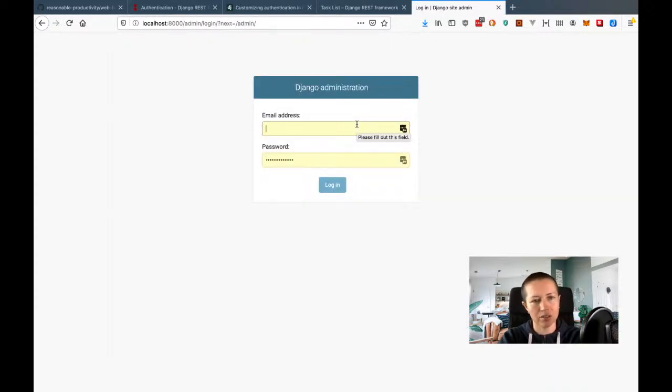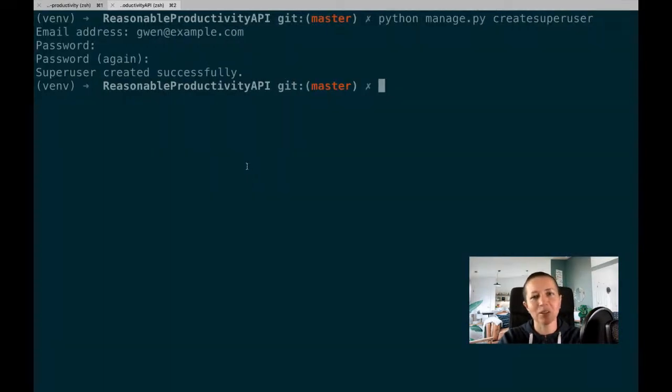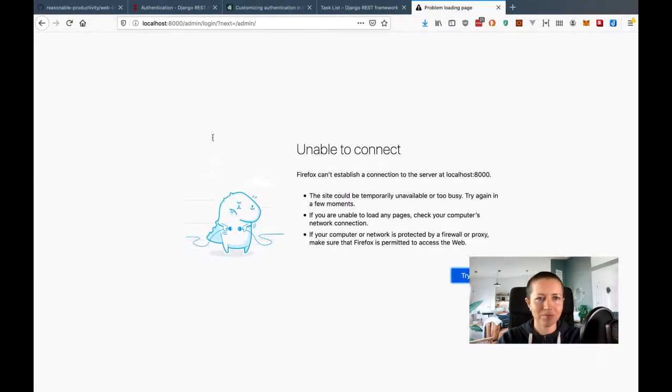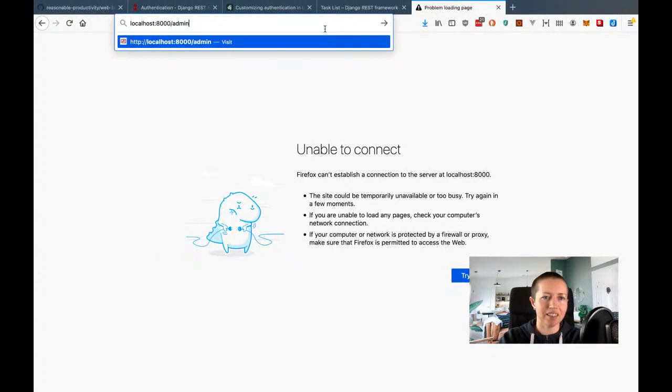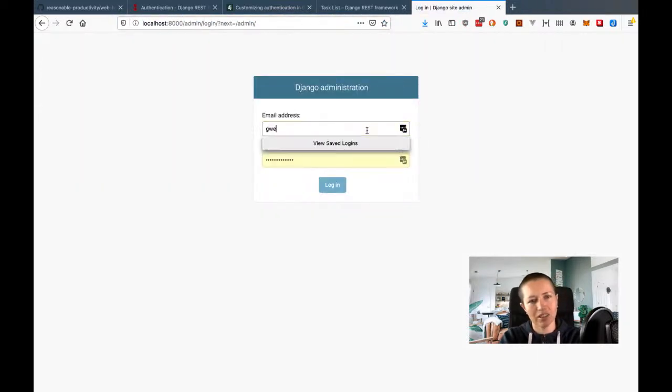Cool, now it's asking for my email to log in. So Gwen at example.com, and then my password. And something's wrong here. Oh, forgot to run my server. Okay. There we go. All right, let's try that one more time. And now, example.com.